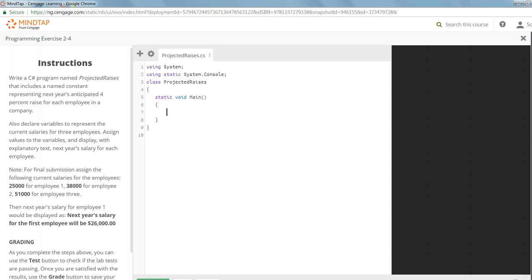So let's declare a constant, and it's going to be a double. And we'll call it raise. Now, if it's a constant, it needs to be all uppercase. Equals 0.04.